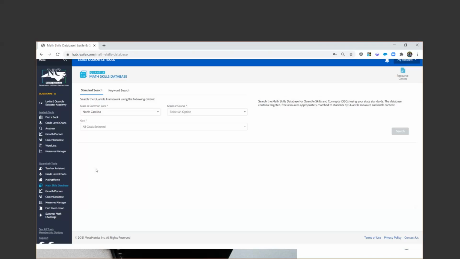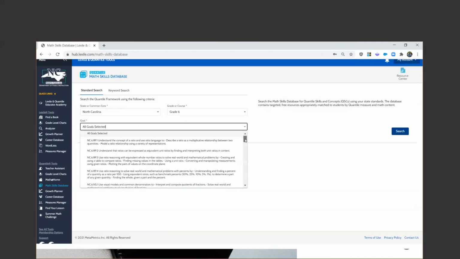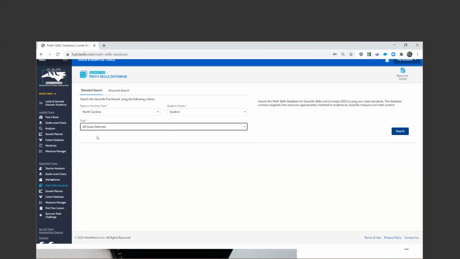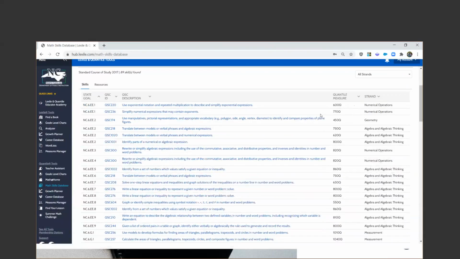So you'll notice first, it asked me to identify my state, North Carolina, and it asked me to identify a grade level. I'm just going to stick with my example of my son in 6th grade at this moment. And you'll notice that I can identify a particular North Carolina learning standard if I so choose, or I can simply select all goals selected. When I click on search, I see that full crosswalk between your North Carolina learning standard and our QSCs. So you can see the alignment between your North Carolina standards and the Quantile framework for mathematics.